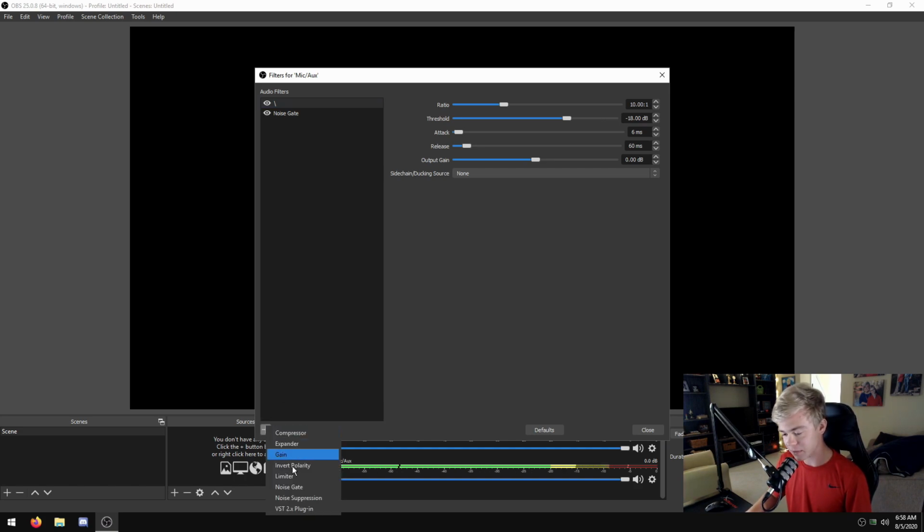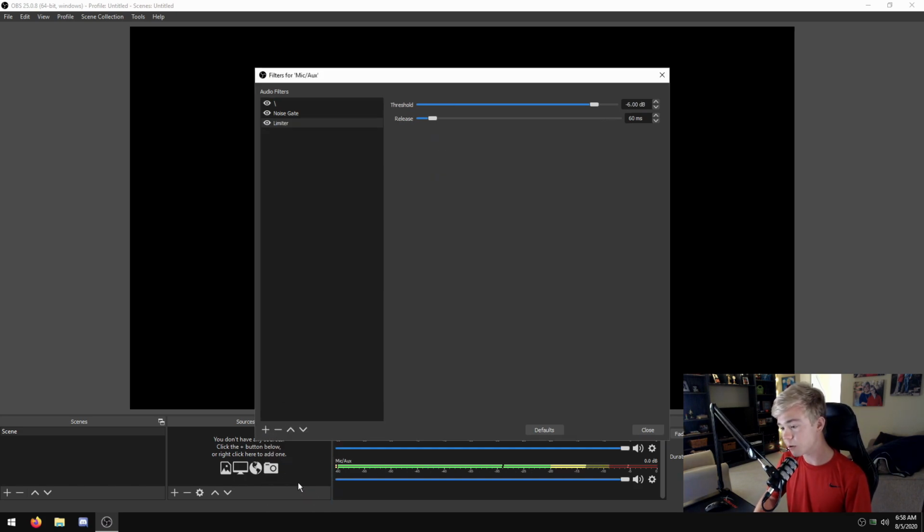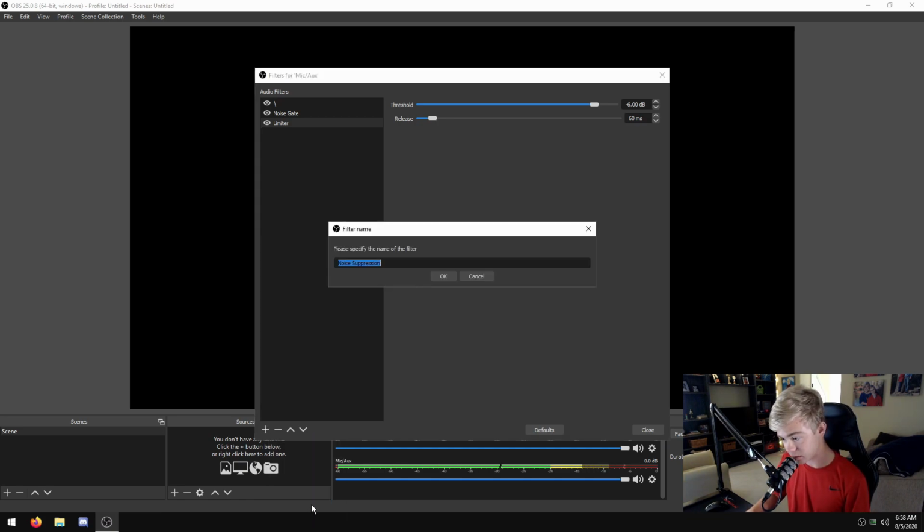So, noise gate, already explained that one. A limiter. This is really good if you have a really bad mic. Maybe you're peaking a lot. Maybe you have too much gain on it. This is really good. I highly recommend this for people. And then you have noise suppression.